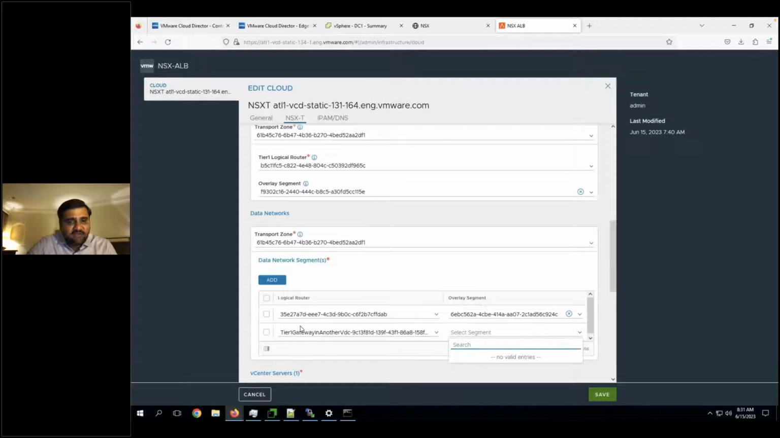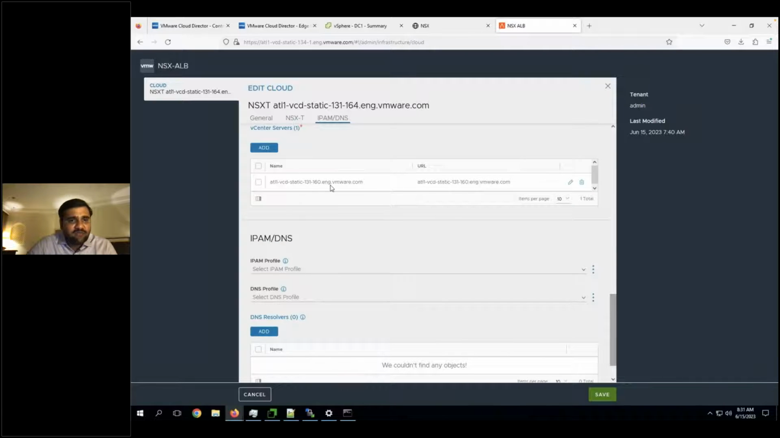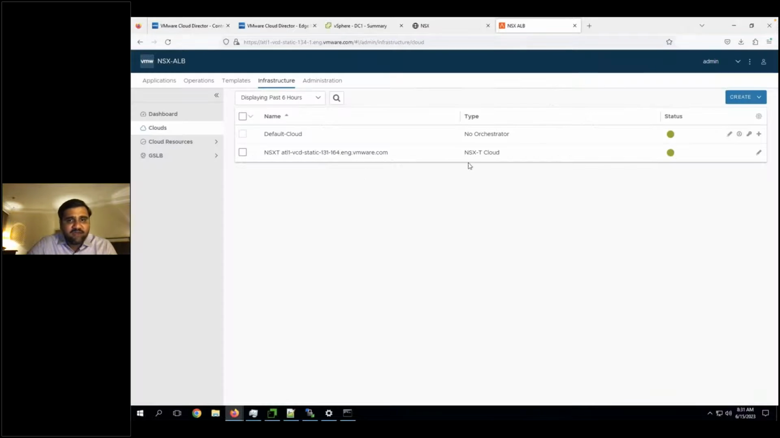I have already configured this. In the UI currently, I think there is a bug. It is showing the UUIDs, but these are the dummy segments which I have created for demo purposes. And if you have multiple vCenters being managed by the NSX, you can add those multiple vCenters here. And we can also provide IPAM or DNS services as well. So if you want, you can configure them as part of the cloud configuration.